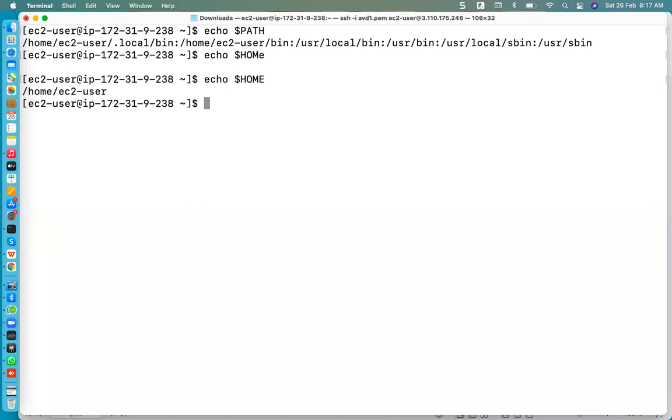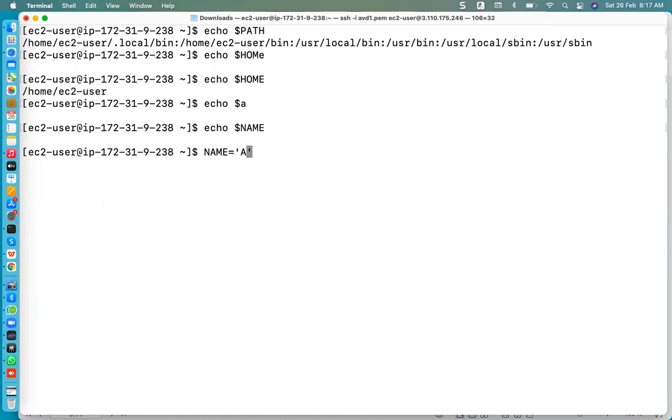Suppose I put echo $a. It is not going to give you anything because I didn't assign anything here. Suppose I want to put my name, like echo $name. Because I didn't define it, it is not showing anything in front of that. To display the value of name, I have to first define that value. So name equal to, let's say, Nihar or AVD group. If I put name equal AVD group and I want to display the value of name, then I will be able to see this.